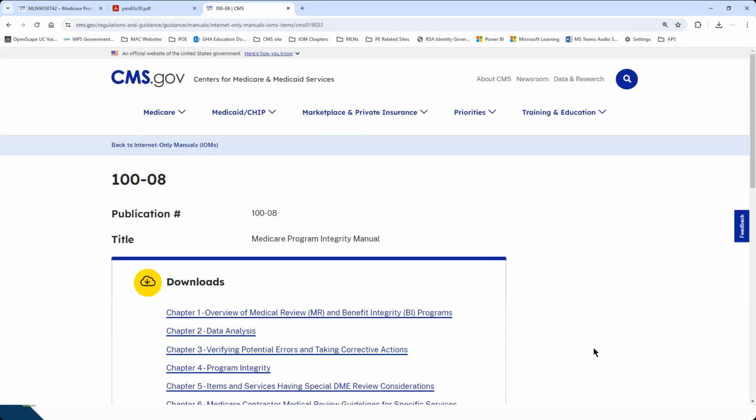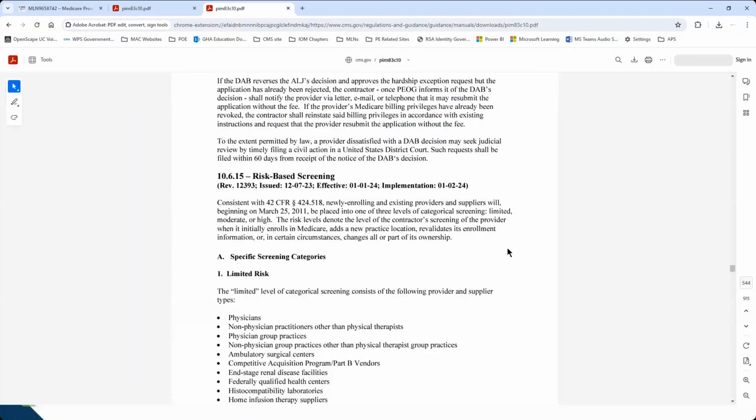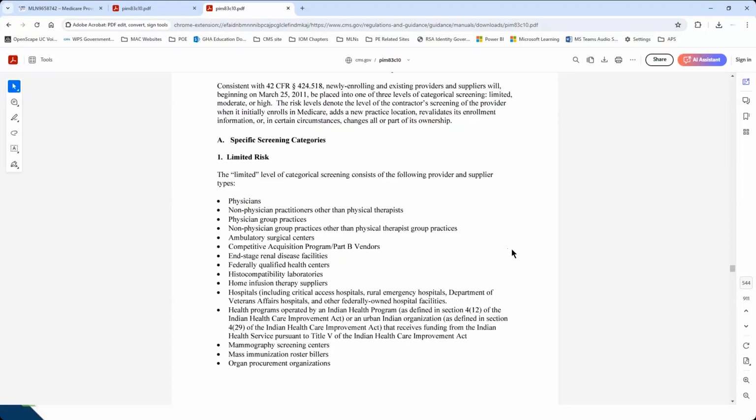Once you're in the Program Integrity Manual, the section that provider enrollment does, all of their regulations are in Chapter 10, Medicare Enrollment. Once you're here, you'll get a table of contents. And inside of this manual, section 10.6.15 is for risk-based screening. This is where it's going to outline the different risk categories, and I'm going to talk through all of those. I wanted you to see where you can locate that information. This particular manual reference is very helpful if you're getting ready to enroll.